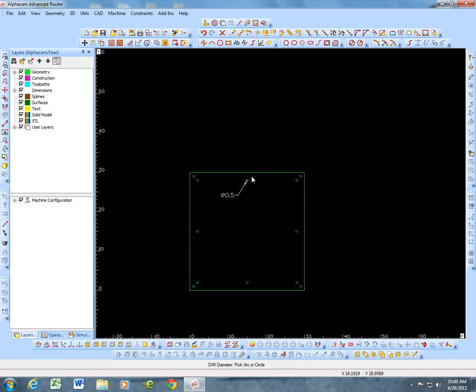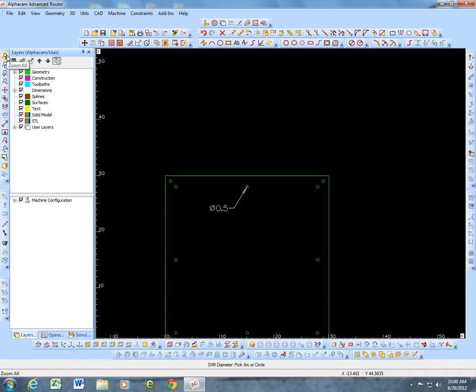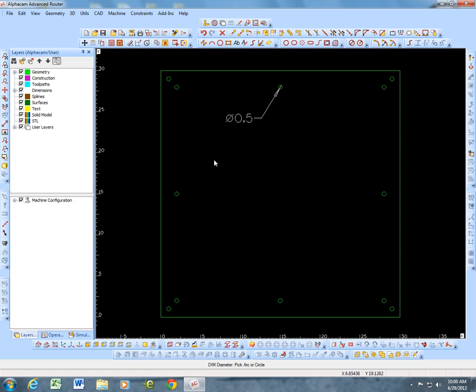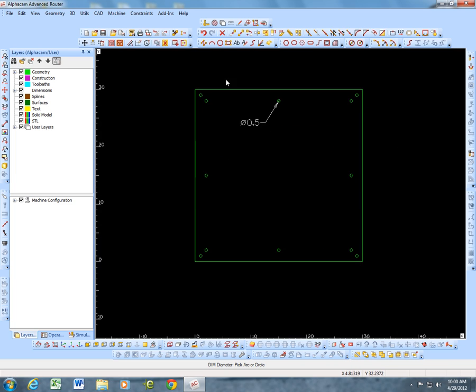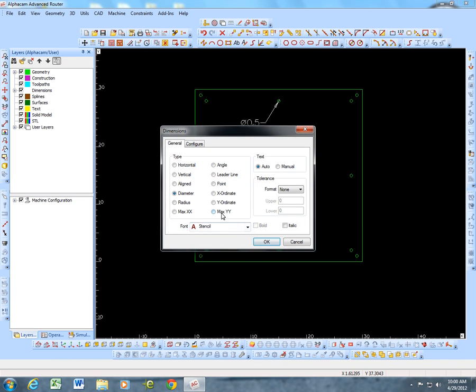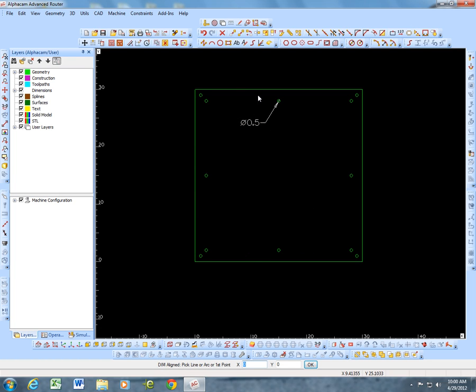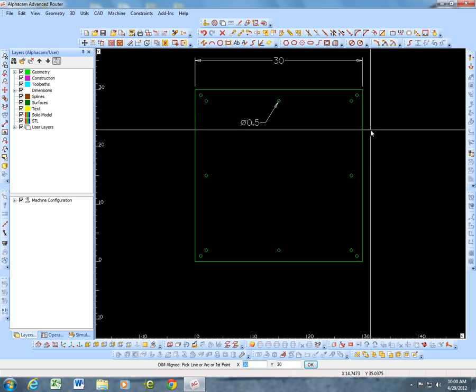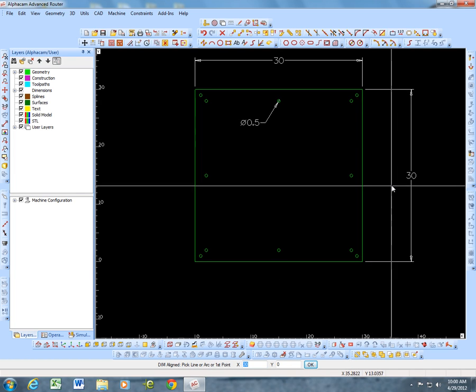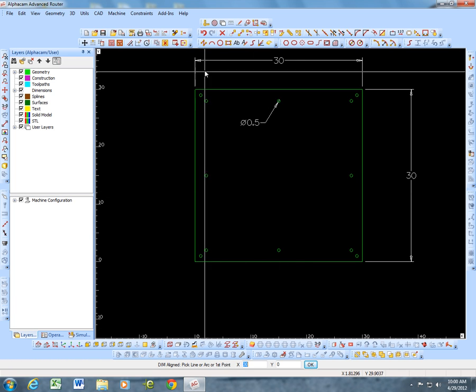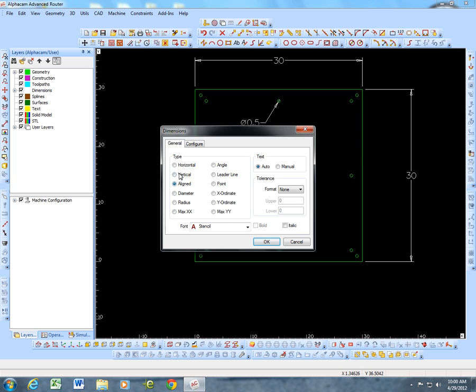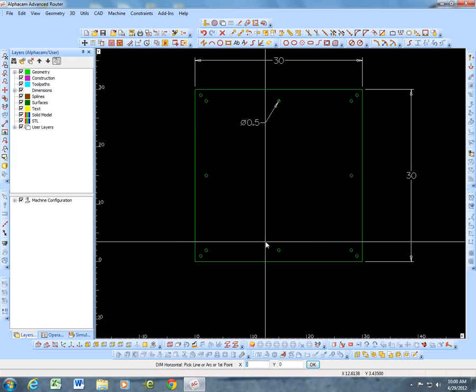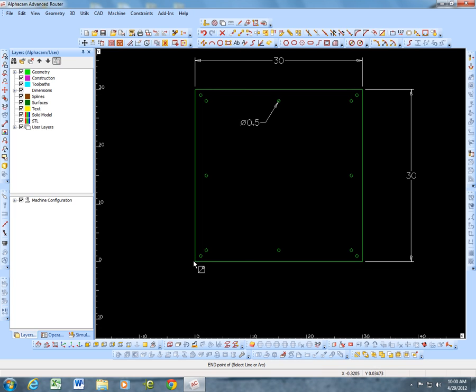Now I can use my zoom wheel and scroll in or out, or I can just come up here to zoom all, and it'll just recenter everything for me. Let's go with just a general alignment dimension. I want to know what the size of this part is, so I'll select the line. It works in X and Y both with the alignment dimension. Now I need to know where those holes are, so we'll pick horizontal, and I'll go from the end of to the center of.